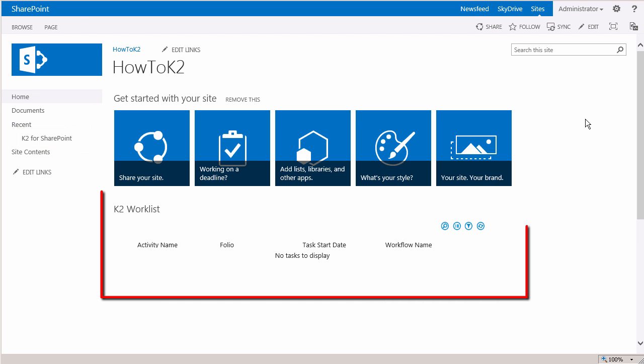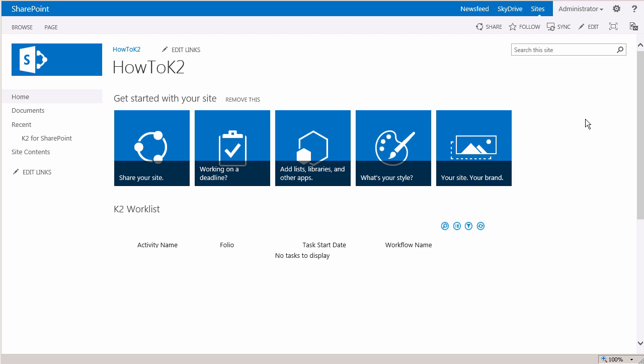We added the K2 Worklist app part to this site so that users can open their K2 tasks from within this particular site. Adding the Worklist app part is optional. Your K2 application will still work just fine even if you do not add the Worklist app part to this site. However, you may want to consider centralizing the worklist on another site within your organization, so that users have a common place they all go to open their tasks.